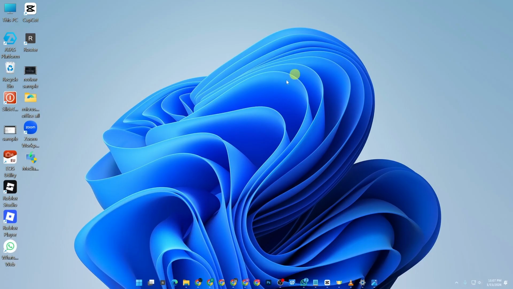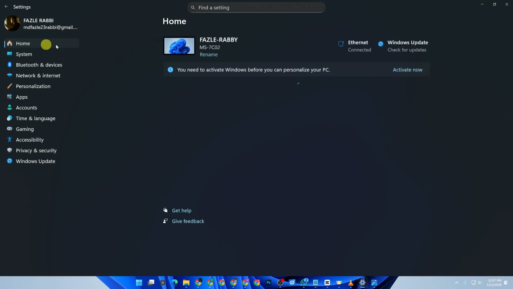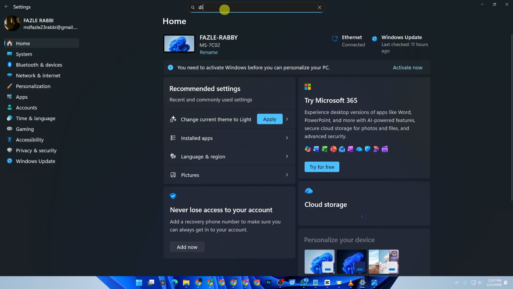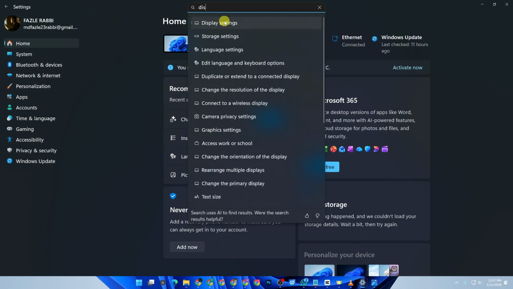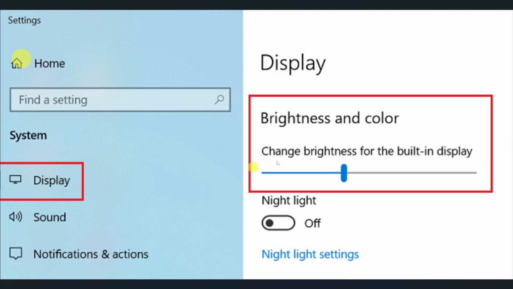Now let's use the Settings menu for more control. Click the Start menu, then open Settings. Go to System and select Display from the left side. At the top, you'll see a brightness slider. Move it left to make the screen dimmer or right to make it brighter. This method works best on laptops and tablets.